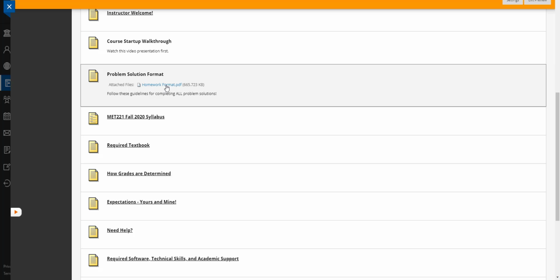Problem solution format. I want to talk about this one first. Anytime we do problems, there's certain expectations for the format of the problems. And I just want to go through this pretty quick because it's rather important.